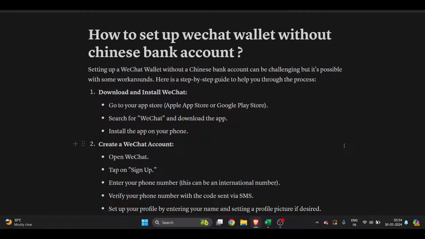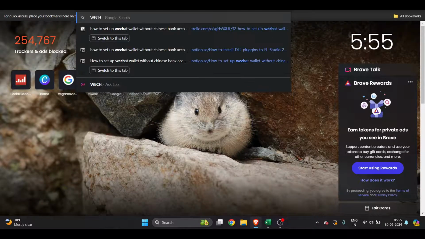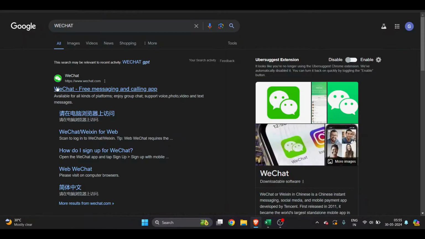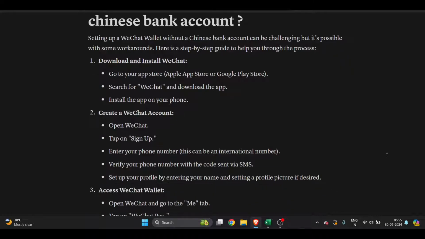Hello everyone, in this video I'm going to show you how to set up a WeChat wallet without a Chinese bank account, right? If you just go to their website here, this is only allowed in China, right? So if you want to access it, you can just use their website here. And once you're here, you can also do it by using their mobile application. You can just download it from the App Store or Play Store, search for WeChat and download it.